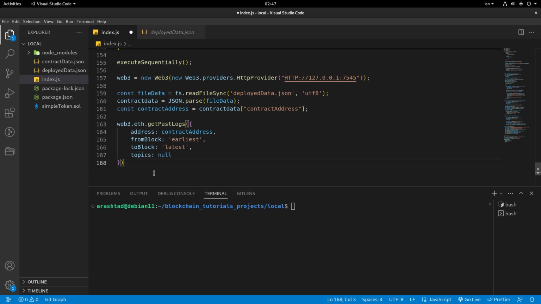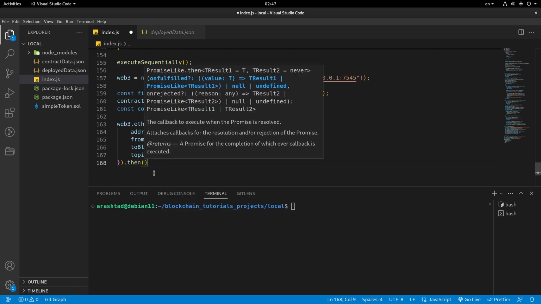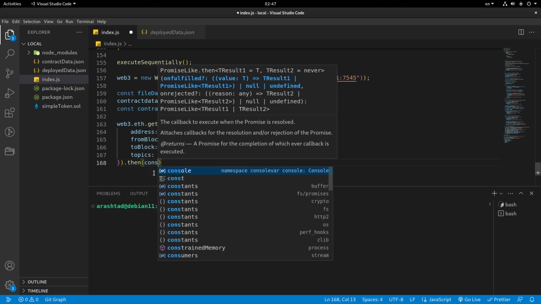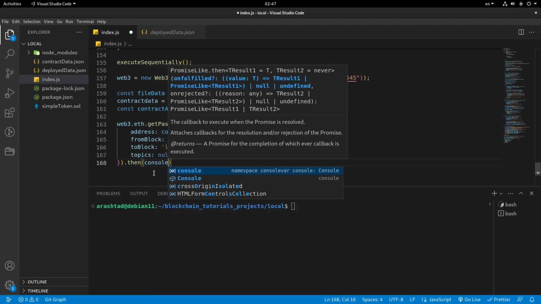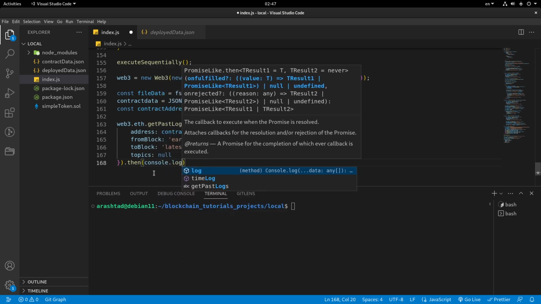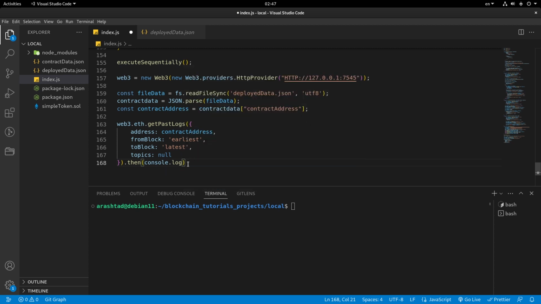So anyway, for now we can just write .then and then console.log the result. By doing this, console.log will log the result of this function, and so we don't write anything inside of the parentheses, we don't open the parentheses anyway. So here we've got the contract address.